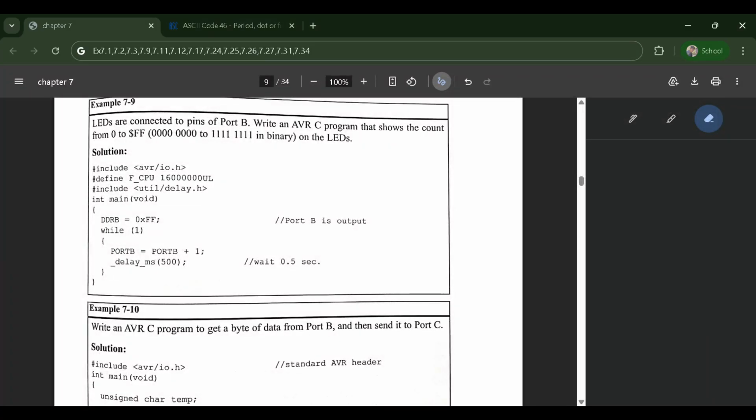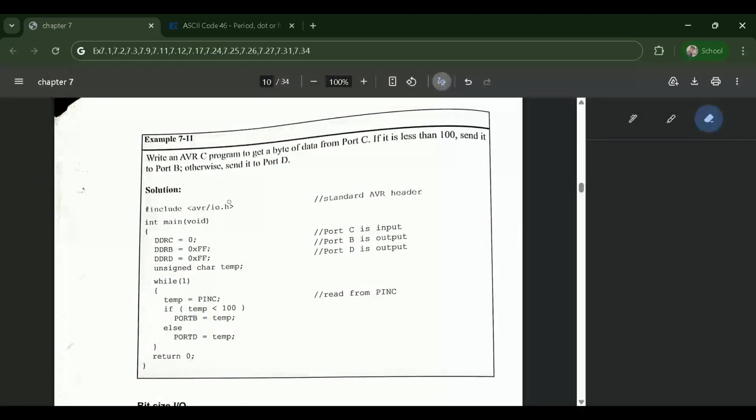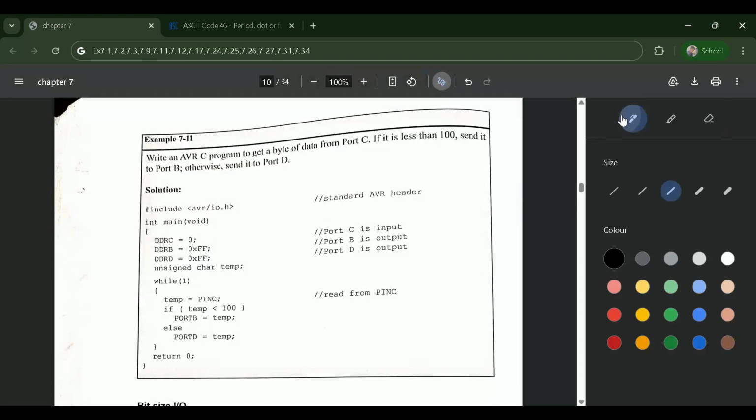towards the next example. Now we are going to do 7-11. Here we have 7-11 here. Here the question says write an AVR C program to get a byte of data from port C. If it is less than 100, send it to port B, otherwise send it to port D.